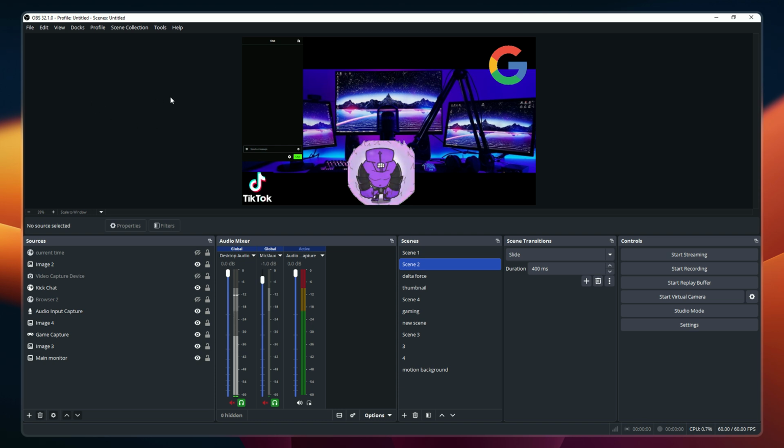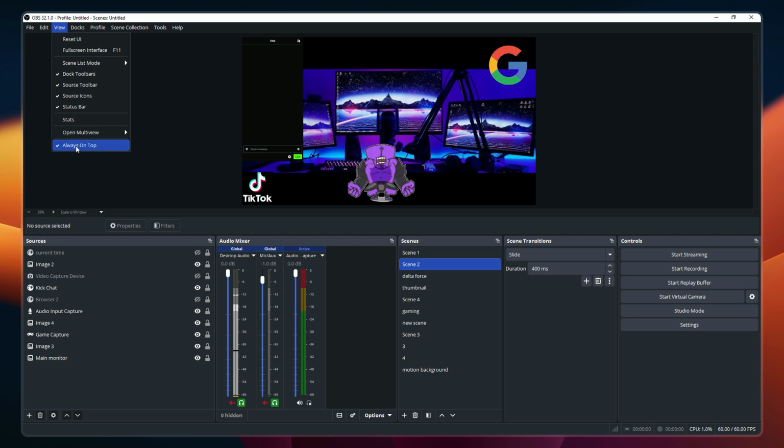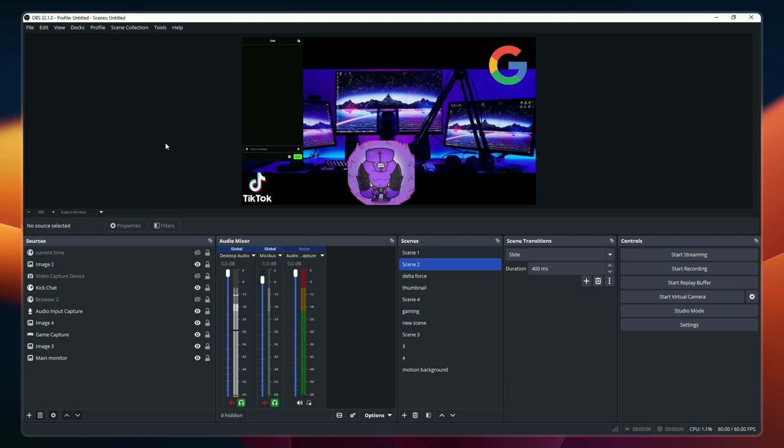Now, if at any point you want to disable this feature and allow other windows to overlap OBS again, the process is just as simple. Just head back to the upper left corner of the OBS window and click on View once more. Then, click on Always on Top again to toggle it off. The check mark will disappear, indicating that the feature has been disabled, and OBS will now behave like a normal window that can be covered by other applications.